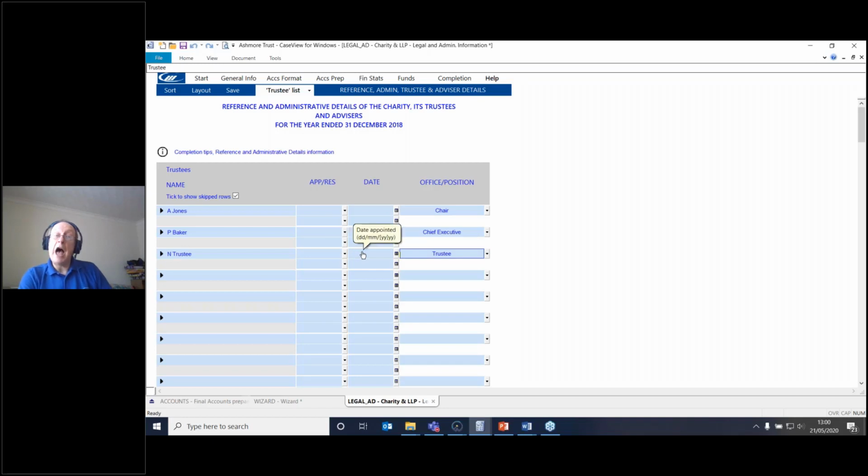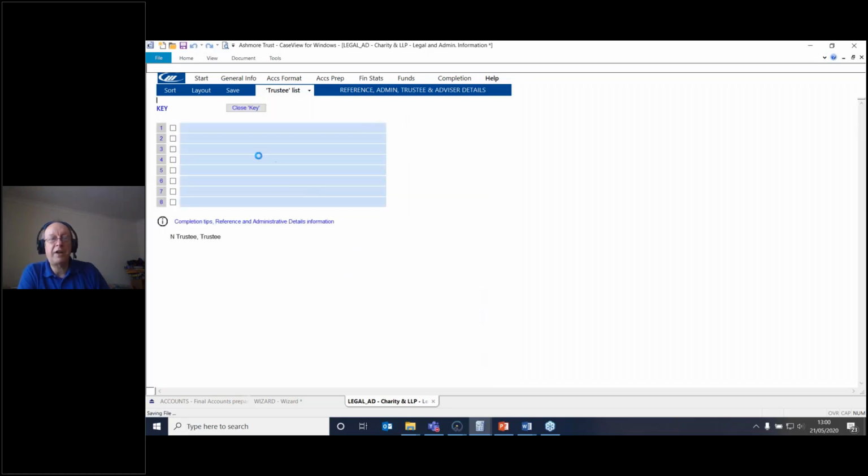The other thing I can do is, if you have committees within your organisation that run different parts of the charity or academy, you can also, with this new trustee, identify the membership of that committee. So if I click on the arrow on the left-hand side, I can identify that in this charity I might have, for example, an audit committee or a finance committee.